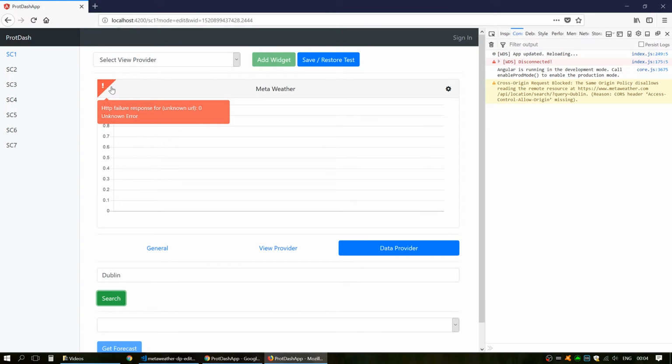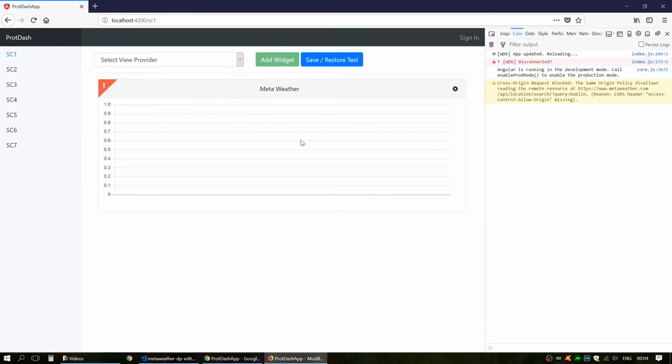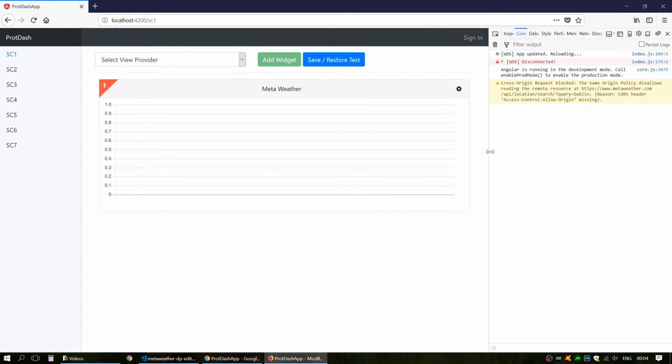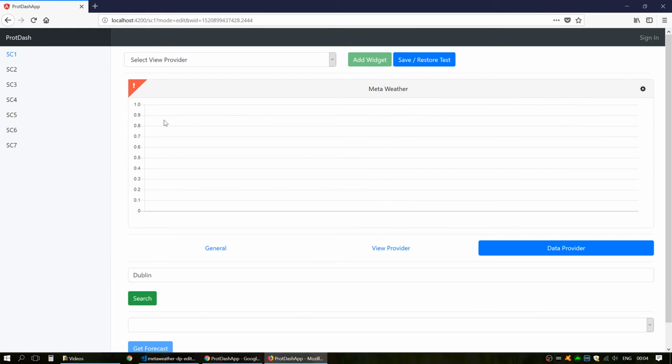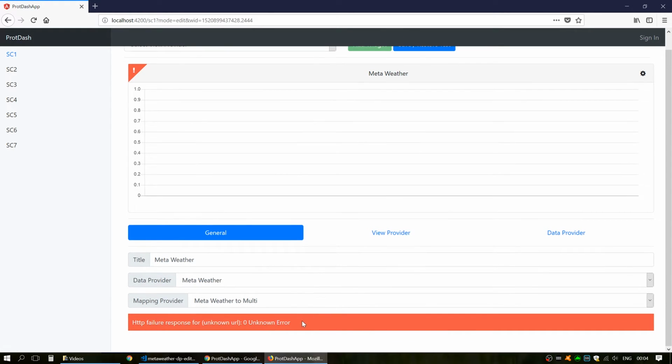So as you can see, very simple concept. You can display an error message, and in case there is an error on a widget, you'll know straight away that there's actually something wrong with it. So if you have multiple widgets, you'll be able to easily identify that there is an error. And then if you click into it, in the general tab, you can see a more descriptive, full stack essentially, of an error available.